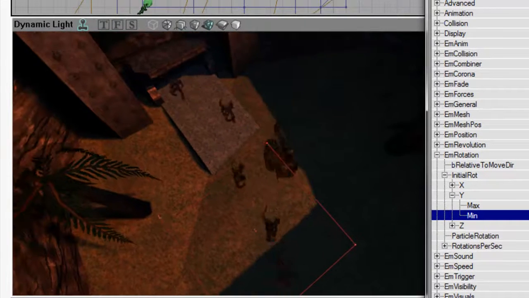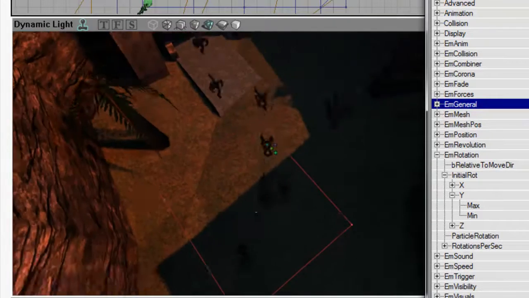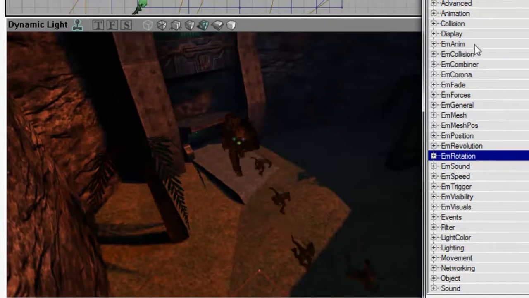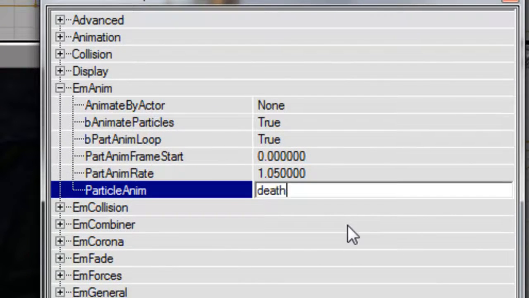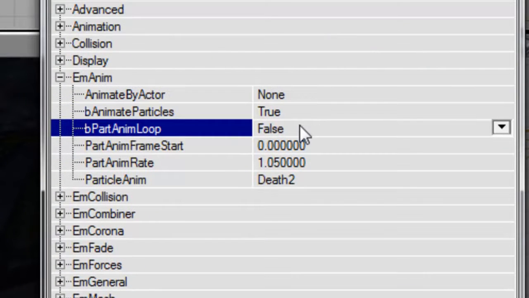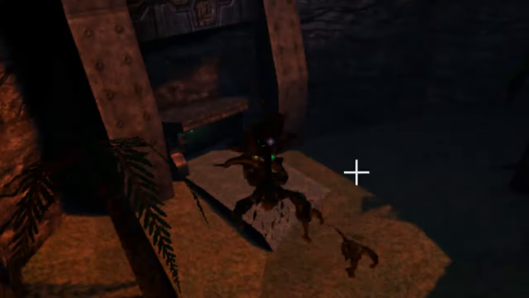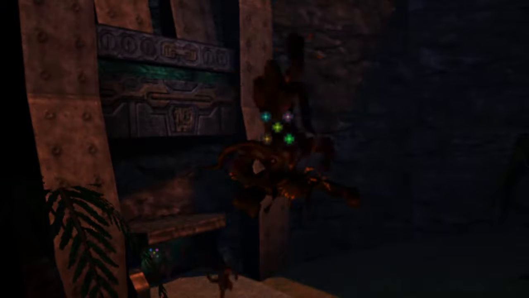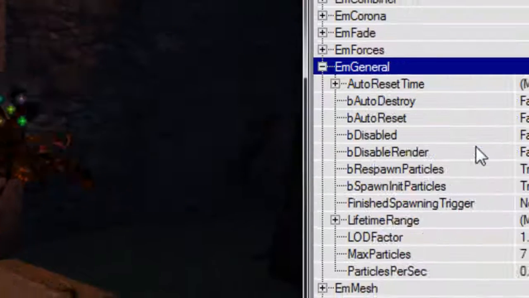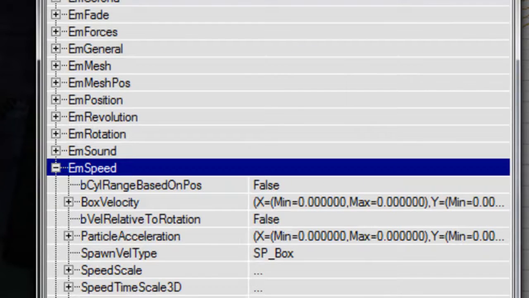Is that okay? Yeah, I think it is. Okay, we can fix that later. Now the animation we are going to use is emitter animation, depth 2. Yeah, this will do. And particle anim loop, we need to turn off that one. So they spawn, die, and just lie like that. Okay, and the next thing we are going to use is general 8 and 8 for lifetime and speed.